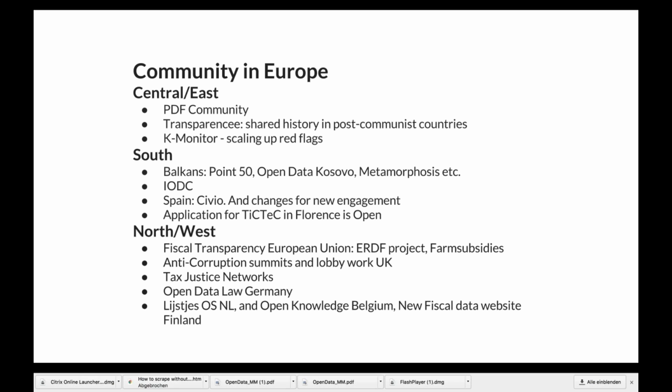Then I would like to point out that everyone should keep an eye on TICTEC, which is a conference organized in Florence by Open Society from the UK. Applications are now open, and it takes place in the spring. Do apply there.